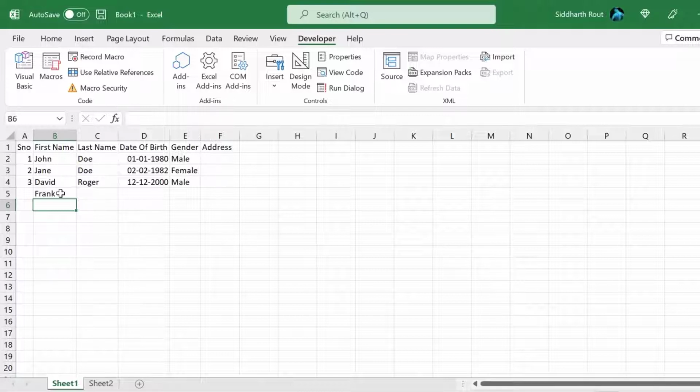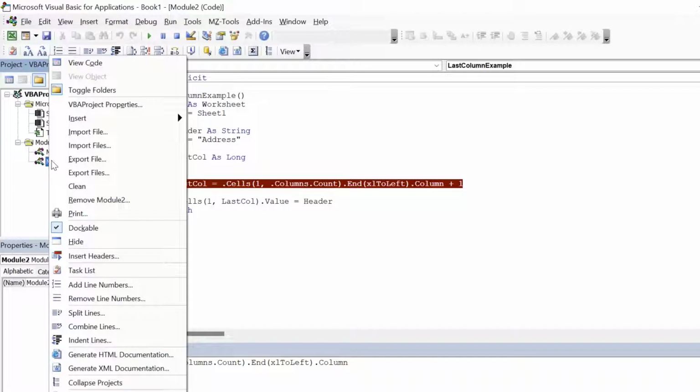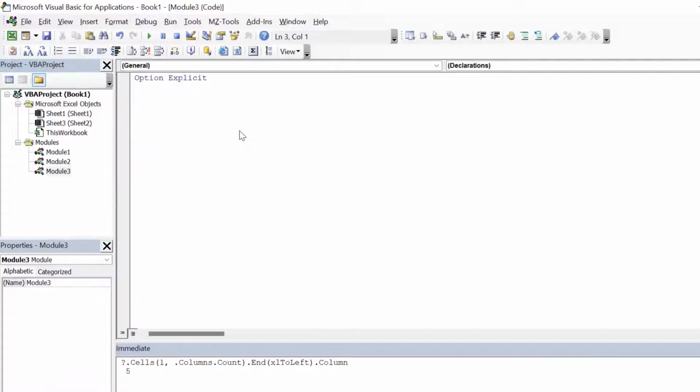In such a scenario, we will use .Find to find the last row. I will talk about .Find in detail in the next video when I'm explaining about user forms. For demonstration purposes, I'll quickly write a small piece of code. So what I'll do is I'll go back, I will insert a module, and then I'll declare a procedure called Sub LastRowColumnUsingFind. I'll quickly write the code and then I'll explain it.